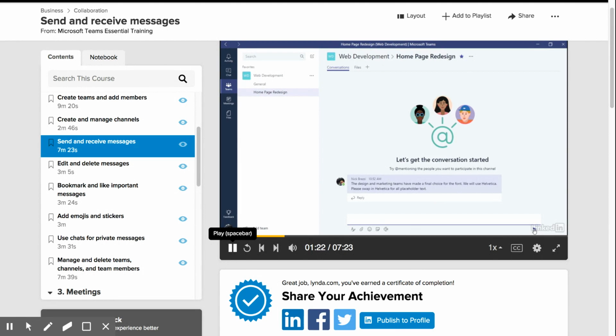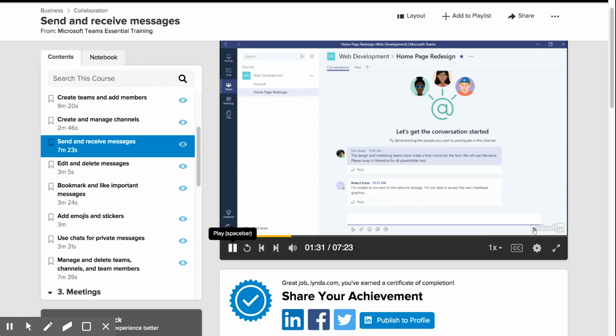And any member of this team can write a message in this channel. So for example, in a moment, one of my other team members will post a message. And now I can see that appear here in the channel as well. Now these are two different conversations. I see that I posted something about the font that we're using, and then in a completely different conversation, Bobby posted something about accessing the network storage.